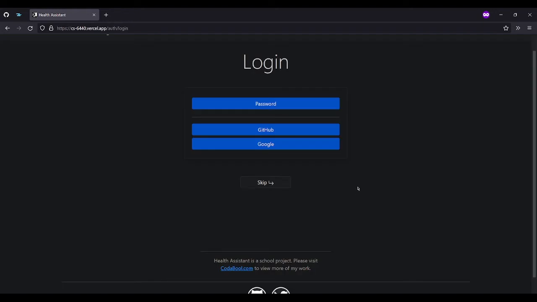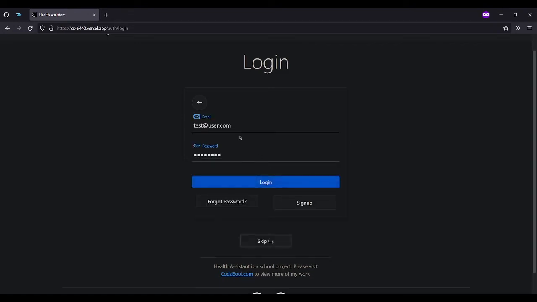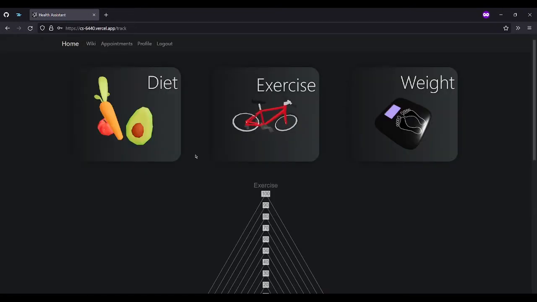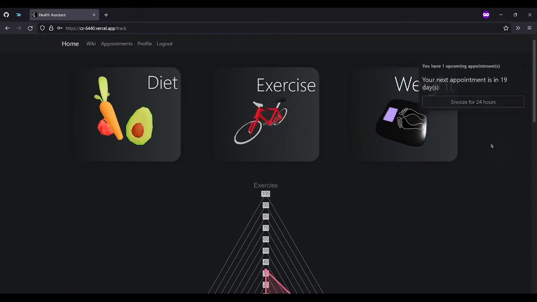We click the Get Started, we can get the login page, and it does use OAuth, so you can log in using GitHub or Google, as well as a password login. I'm going to go ahead and hit skip here, which fills it out with a test user. And here we are in the now authenticated landing page.